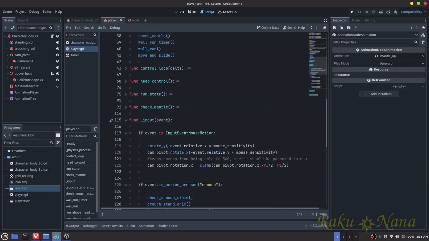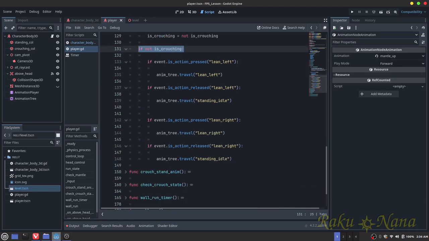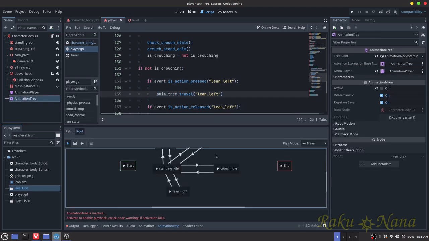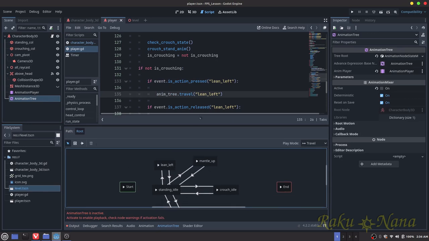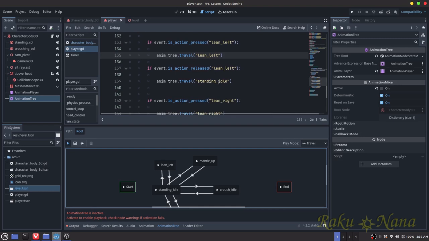Okay, let's go to our inputs. All I did was put an if statement saying if we're not crouching, meaning we're standing, then we're going to allow ourselves to use our lean. So if event is action pressed, lean left, then we go to our animation tree, find the lean left, and play it. And if we ever release this button, then we go back to our standing idle. So essentially, if I press the lean key, it goes up to the lean and stays there until I let go. Then when I let go, it goes right back down to the standing animation.